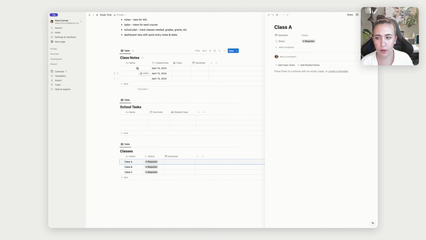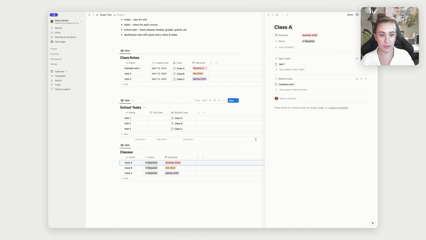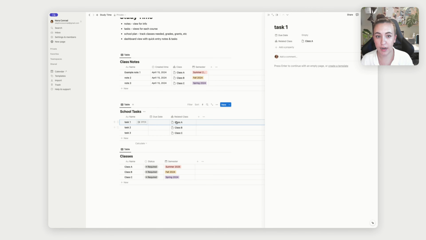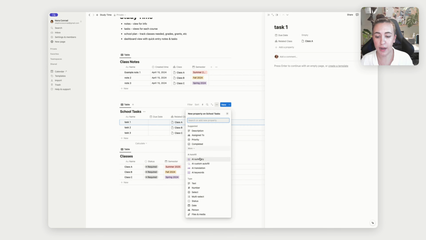So let's fill those in really quick and call this example note 1. Now if we open up class A, for example, we can see the tasks and notes that are related to this course. We could put the syllabus in here if we wanted to, or whatever class information is needed, such as important links or the textbooks required, or maybe any prereqs if this is something that I'm planning to take in the future. Then we have the tasks here, which we can add in all of the coursework basically that's due.